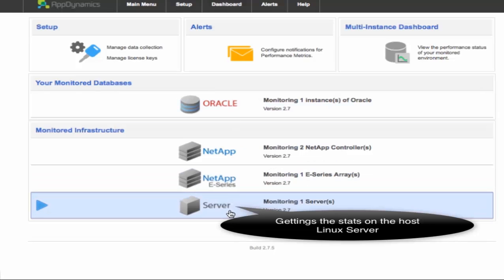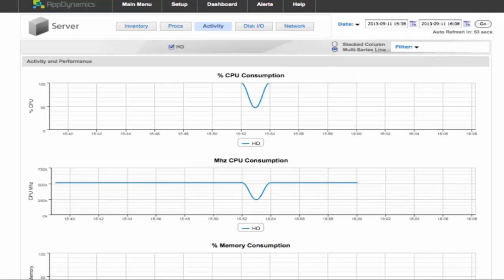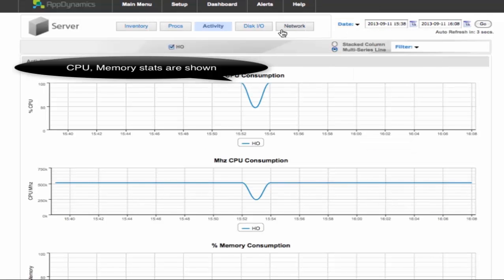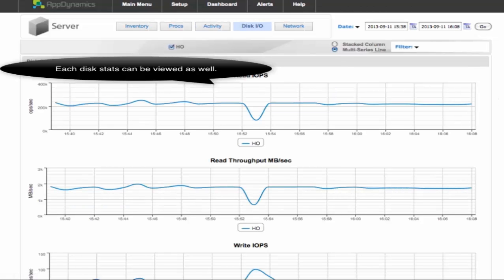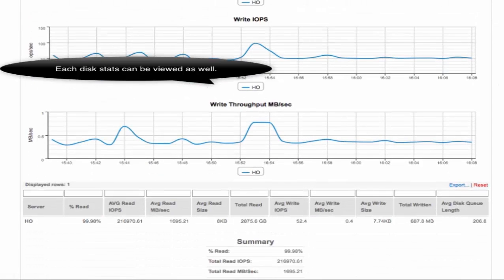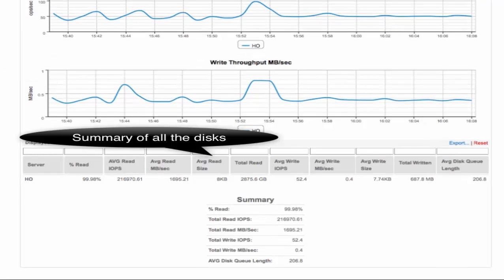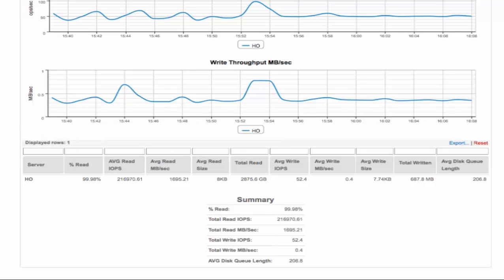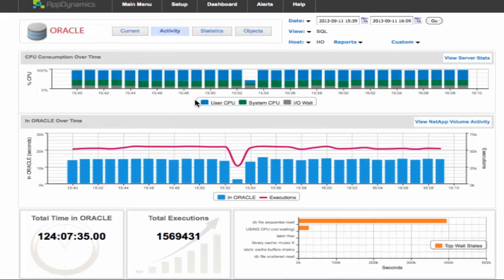Now let's take a look at the server stats that have been gathered from the Linux host. Here you can see that we're collecting the main key performance metrics against a host, such as CPU consumption, memory consumption, and I/O metrics about local as well as mounted disks. All of the disk summary stats will be displayed at the bottom of the screen, and we have the ability to compare multiple different servers in a single view.